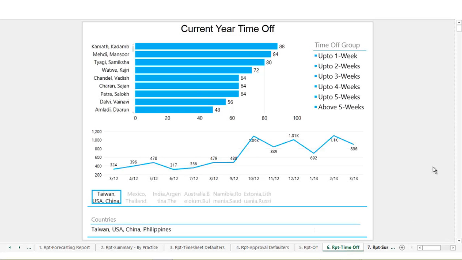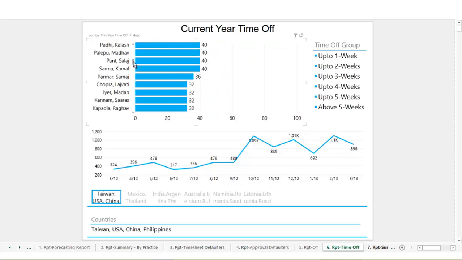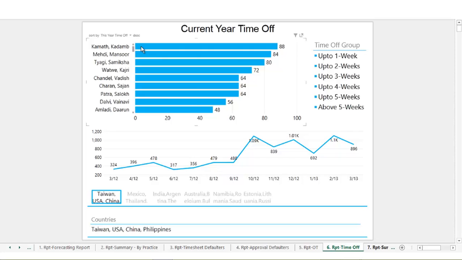This is interesting. This is current year time off. We want to see by employee how much time off each has taken. In this report you see we have a list of employees. We show their time off hours with this horizontal bar with a number at the end. So the first employee has taken 88 hours, and then 84, 80, and so on. We are showing this in decreasing order of the number of hours taken. We also have a trend of how our time off is trending.